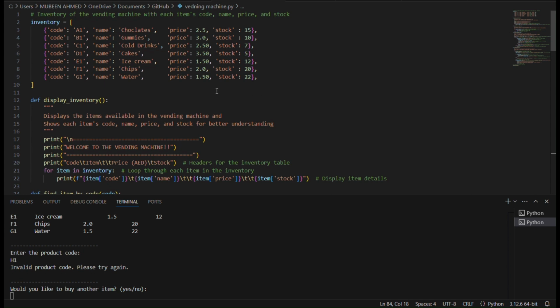The code is a unique identifier, for example A1, B1, that the user inputs to select an item. The name is the name of the product such as chocolates, gummies, drinks, etc. The price is the cost of the product in the local currency, AED in this case. And the stock is the current quantity available in the machine. This structure allows the program to manage and track each item effectively. And the inventory is predefined, making it easy to add or remove items as needed by modifying the list.